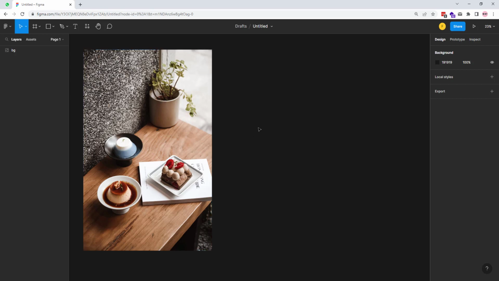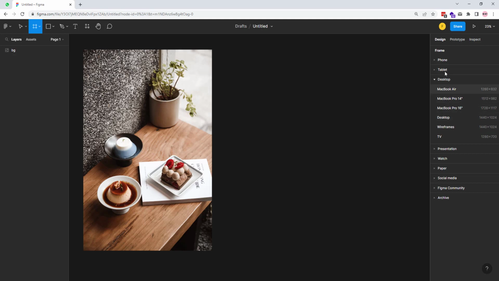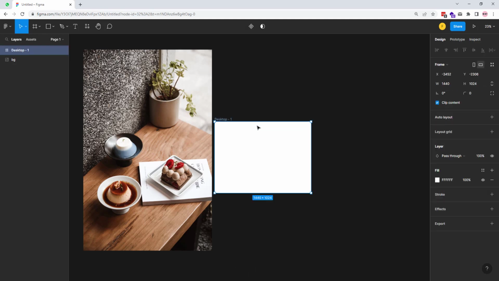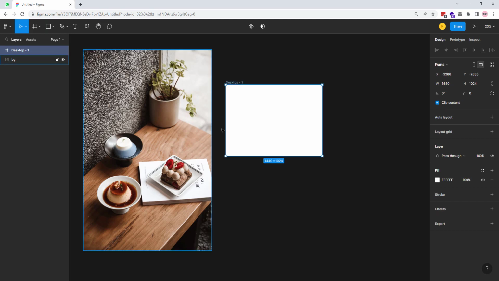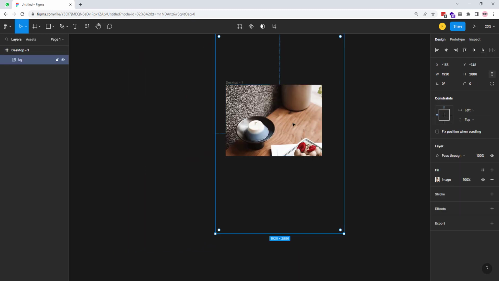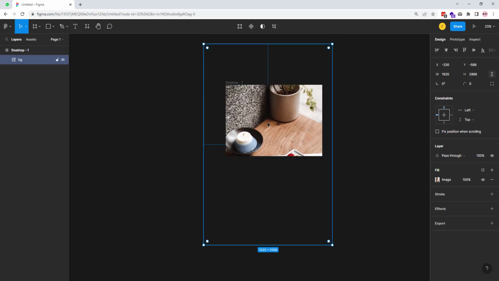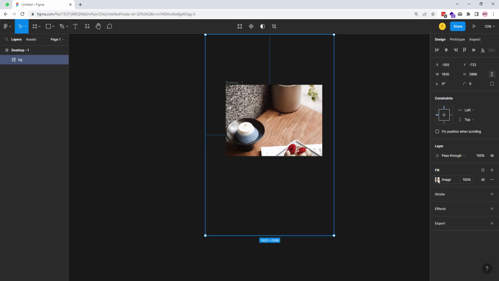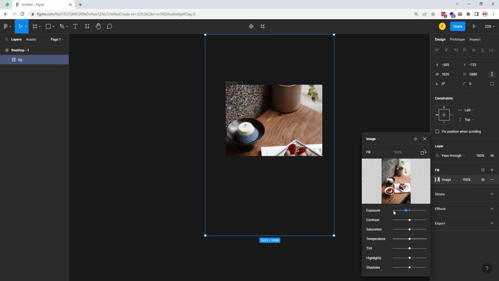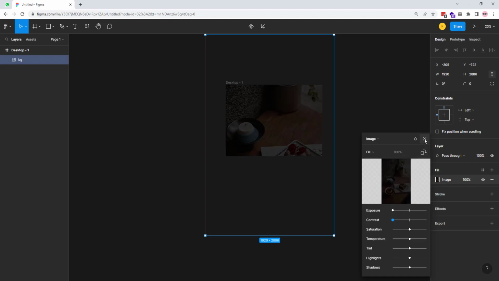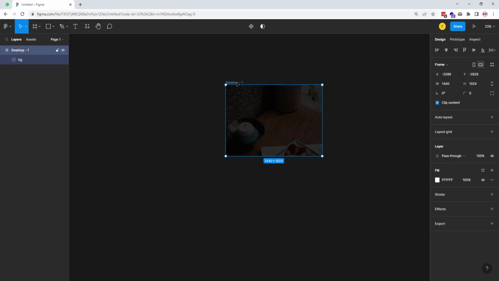Now first I am going to take a frame tool, hit F, and here is the preset version. I am going to do desktop version. Here is my desktop. I want to place this image in this desktop frame. So drag this image and place it. Okay. I want to resize this image a little bit. Nice. I want to darken this image. So like this. I guess it's okay.